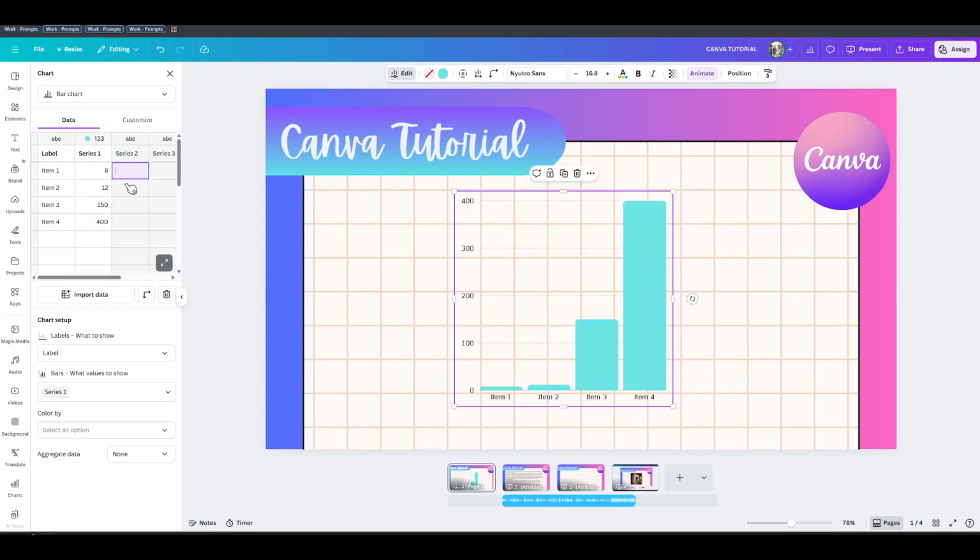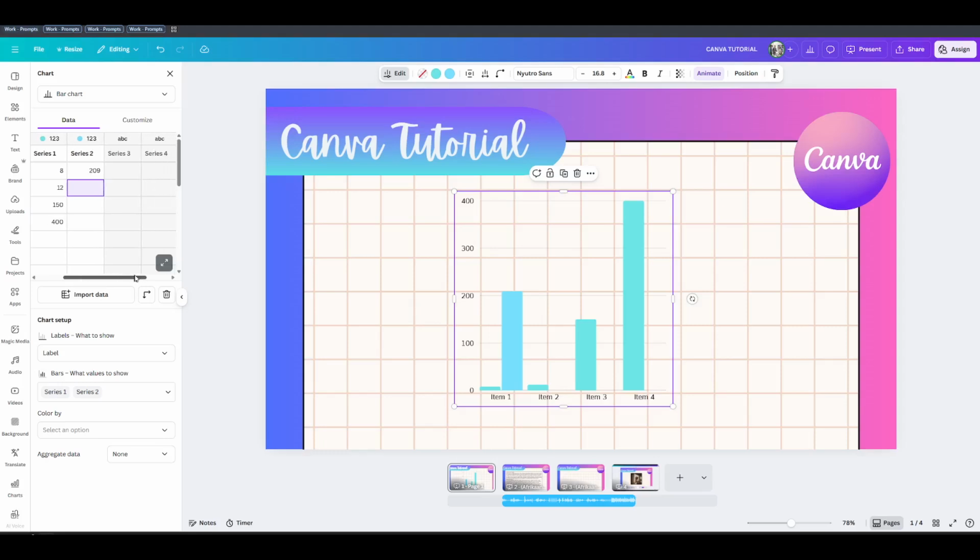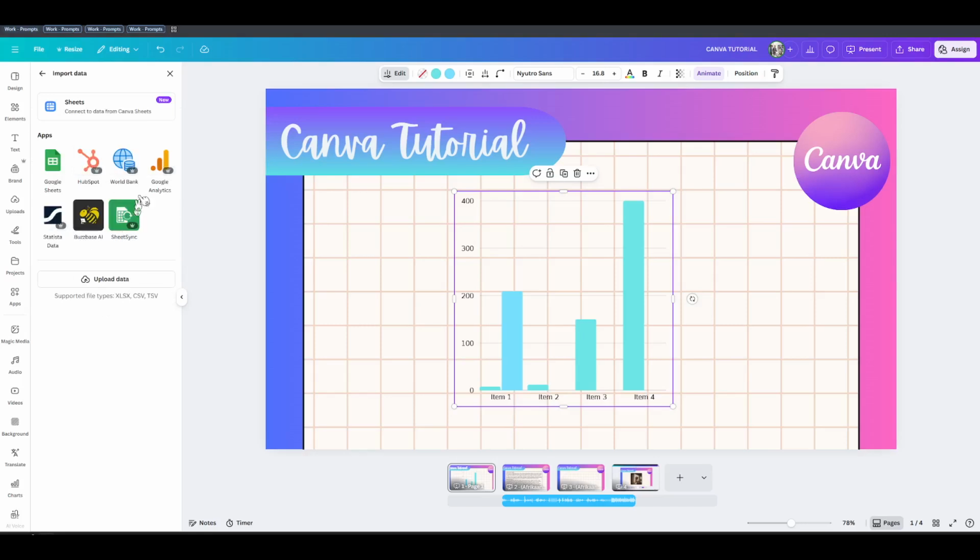Keep numbers clean and consistent. Avoid symbols like dollar signs in the value fields, and use whole numbers or decimals as needed. If you already have your data in a spreadsheet, you can paste it directly into the table to save time. If the data panel doesn't appear, make sure the chart is actively selected on the canvas. You can always click away and click back on the chart to refresh the panel.